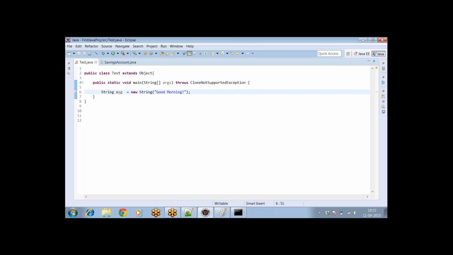So first, suppose you want to find out the length of the string. What you'll do is, you have a method called length. Simply call this length method. It returns the number of characters in the string.